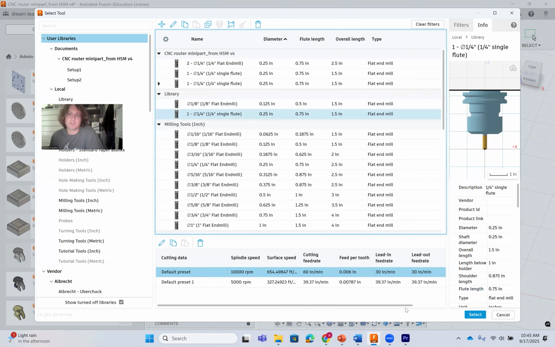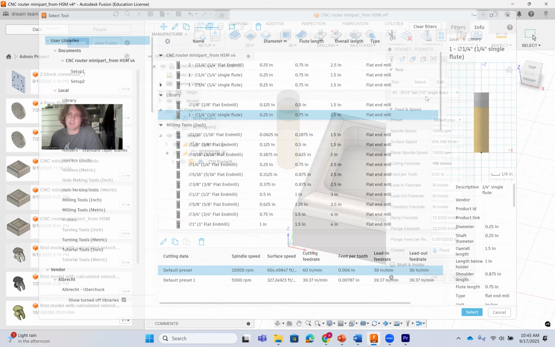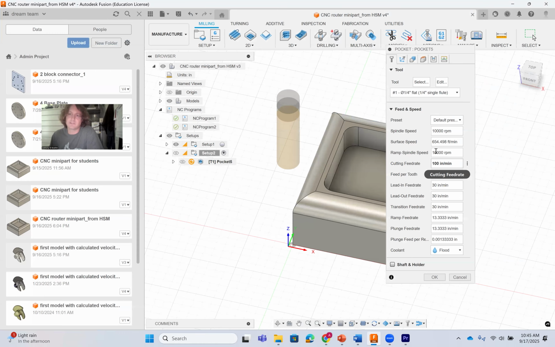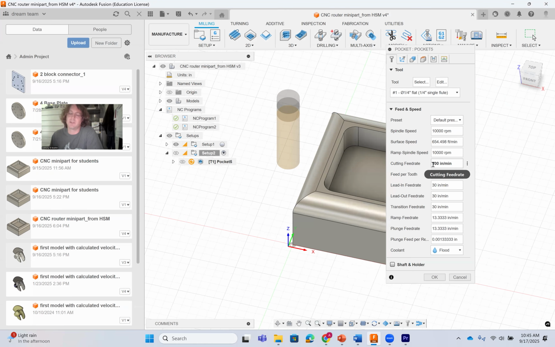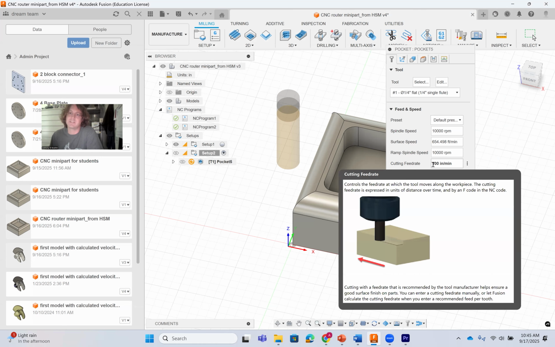So again, we'll go with our single flute. We'll actually cancel and make sure that we keep our single flute selected. These settings are left from the last time I did this, but the way my single flute is set up, it's doing 60 inches a minute by default. The reason I do that is because that's what I usually leave as my speed setting for aluminum.